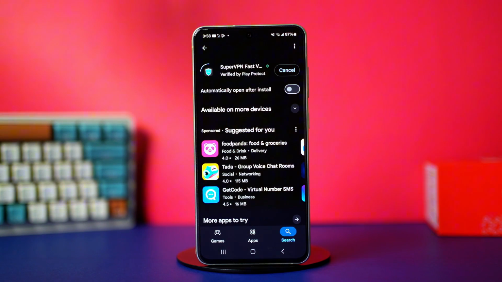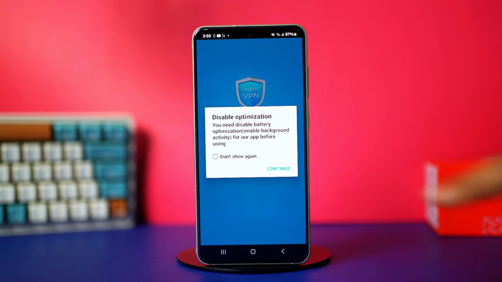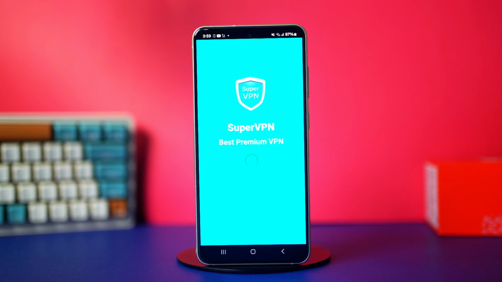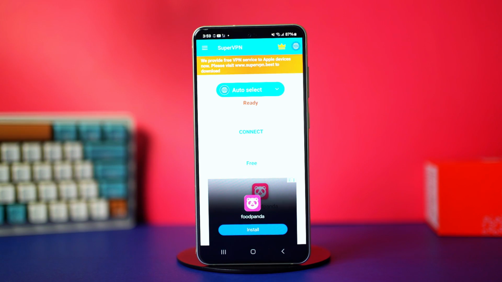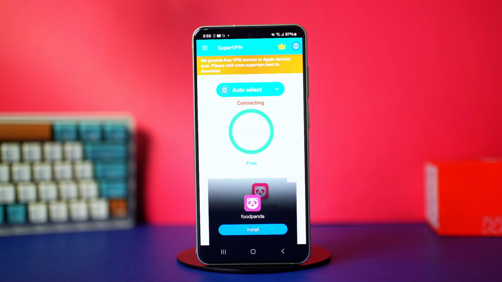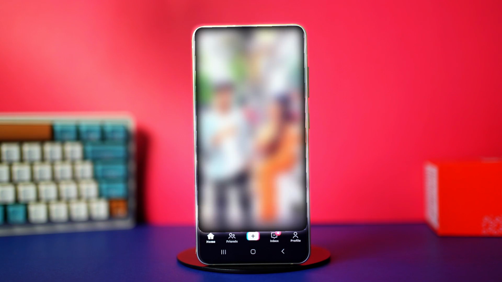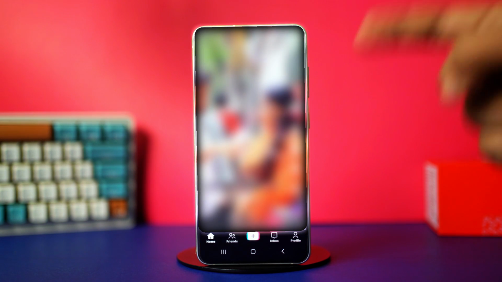Now install this VPN app. After it's done, open it. Then let it sync with your phone for a while. Then simply tap Connect on the home menu. With this, you should be automatically set to a region outside your country. Now if you go back to your TikTok app, you should be able to open it just fine.